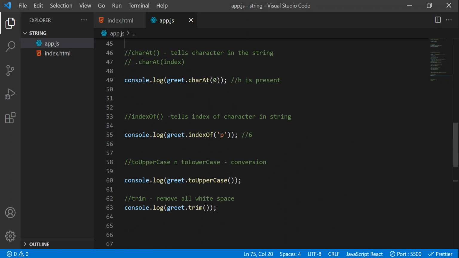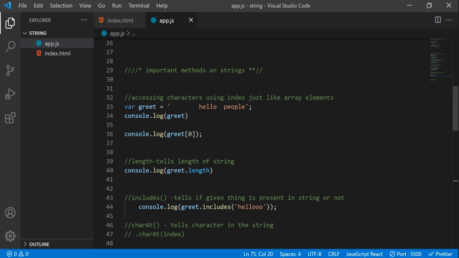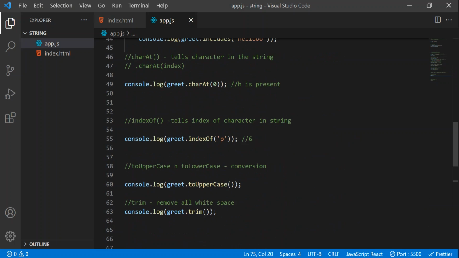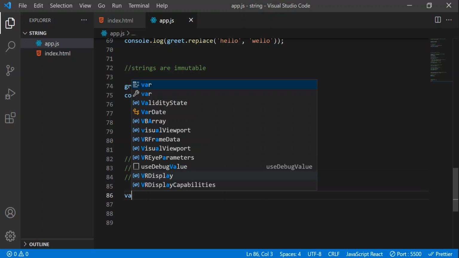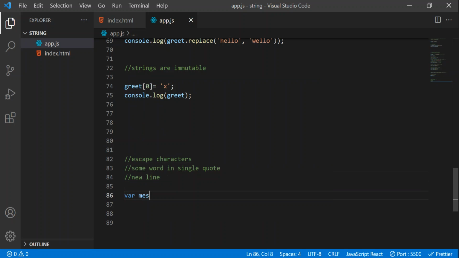Okay, so these are some basic and important methods that we perform in our everyday life on strings. Next, at last, we have one more concept, that is escape characters. For example, we want to write a special word in our sentence in a single quote, right? Or sometimes we have to take a new line. So there are a lot of escape characters in JavaScript. So the two important ones are, let's say I'll take a new variable and write message. Here I'll write hello, how are you doing?